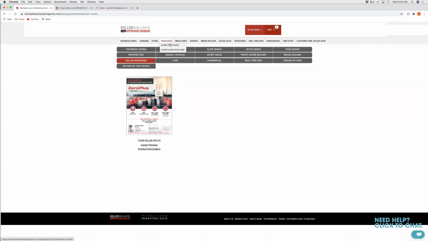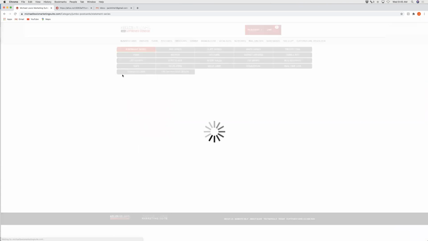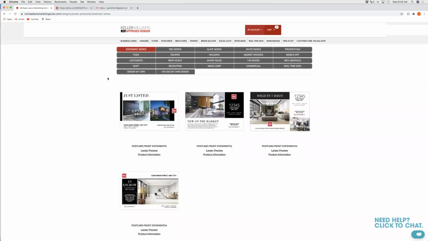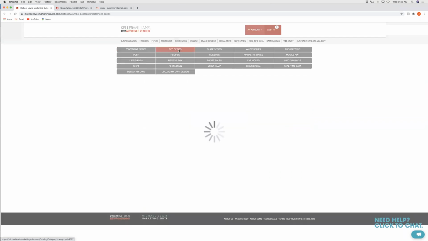Alrighty, postcards. So we have our jumbo postcards, which are 8.5 by 5.5, and we have our super jumbo, which are 11 by 6. So our 8.5 by 5.5 postcard, we have a few different options with it. Okay, so for the postcards, you can do a mail out or a handout.